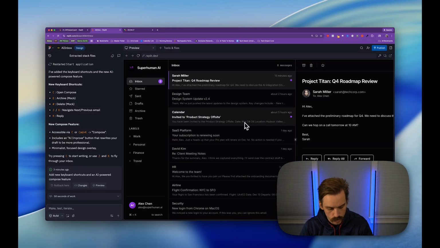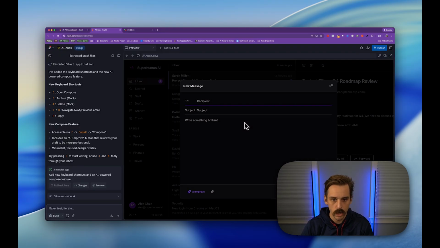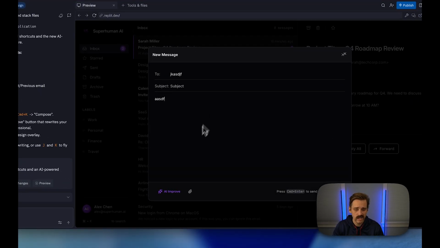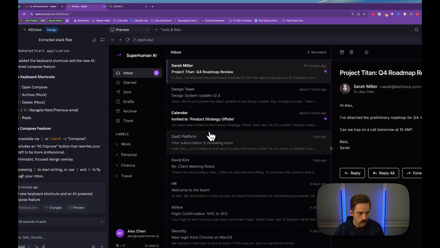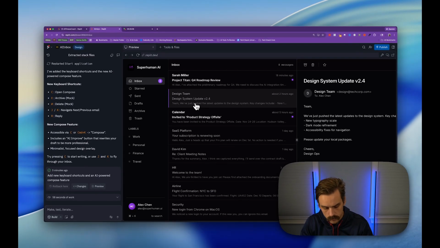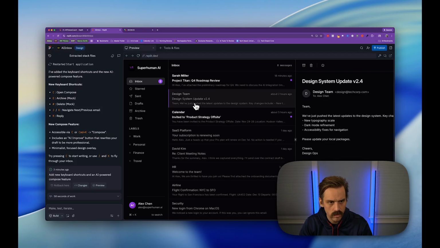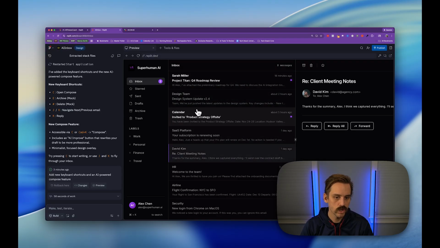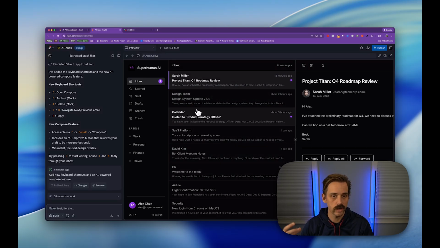So if we were to do a command C, it opens up the compose, which again, I mean, this looks really nice. I'm honestly like pretty impressed with this. It also has this AI improver thing. Pretty cool overall. Let's see what other ones we did. We have archive. We can archive emails. We can delete emails with the hashtag. I don't know how I would do hashtag. Yeah, shift. Okay. Go to previous emails with J and K. I mean, this is pretty nice. Again, pretty nice for just messing around in 30 minutes without a real conception of what we were trying to build to begin with. Pretty impressed.